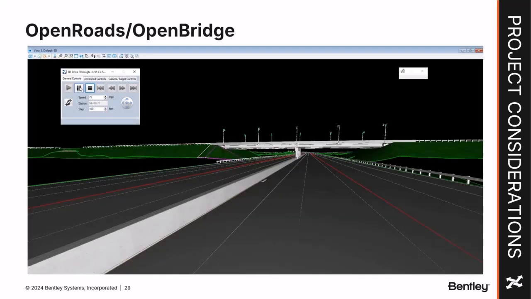Next slide. Of course, those designers were then leveraging OpenRoads and OpenBridge. So as they were using that, they're traversing in through ProjectWise Explorer, and then they can just do their typical desktop activities. That's creating a model-centric output here, as we can see. Next slide, please.